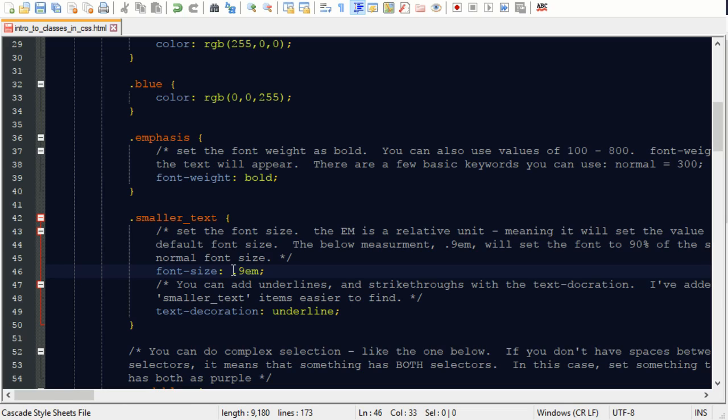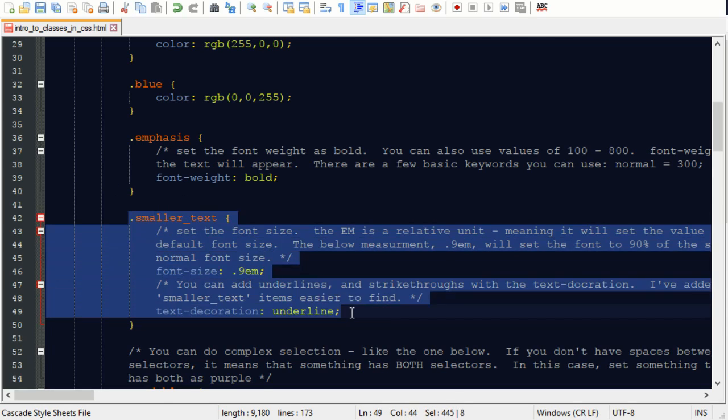This is a fairly standard and common notation, and it's an EM. EM is a relative notation. So it takes whatever font size it would normally think it is and then multiplies it by that number. So 1 EM would mean keep it exactly the same font size. 2 EM would be twice as big. So in this case, I said 0.9, so 90% of the normal size. And I'm adding a text decoration of underline. So whatever I defined as smaller text will be underlined.